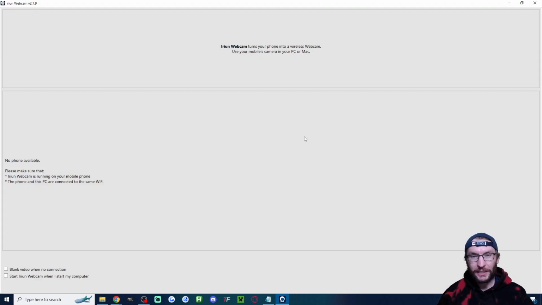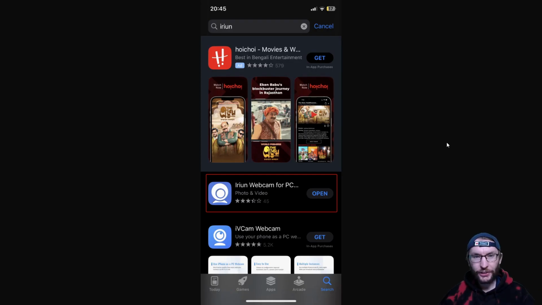And you should get something like this, which on the left side says no phone is available. At this point, you also want to check that your PC is connected to your Wi-Fi network. And now we'll move to install the Iriun app on your phone. The simplest thing you can do is just search in your Google Play Store or App Store for Iriun. And it's this one that I've highlighted here.